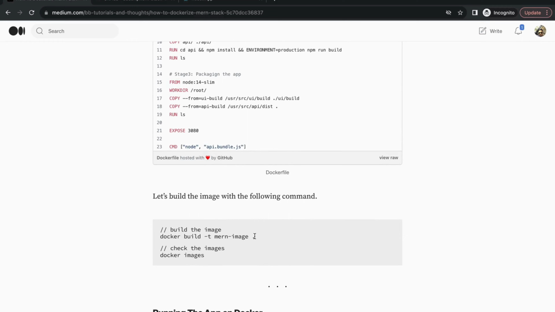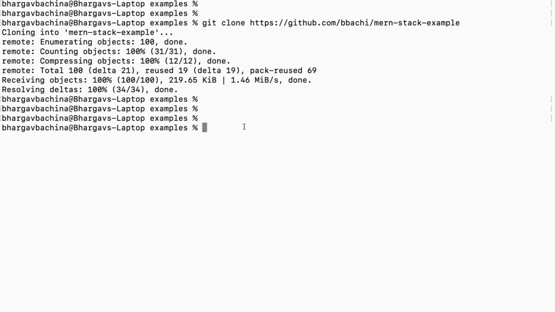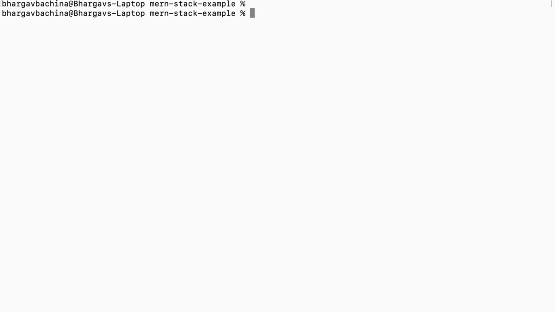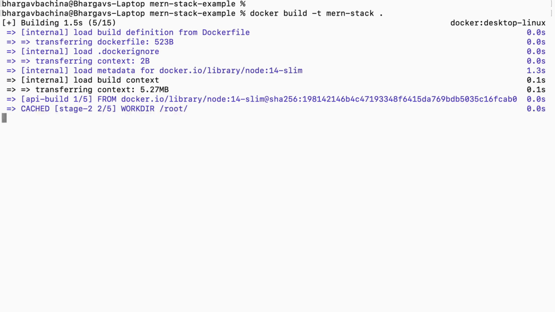Yeah, let's copy that and go to the terminal. So you just need to change your directory to where the Dockerfile is located. Once you are there, all you need to do is run this command, where we are tagging this Docker image with -t as MERN Stack, and we are sending the whole context to the Docker daemon.